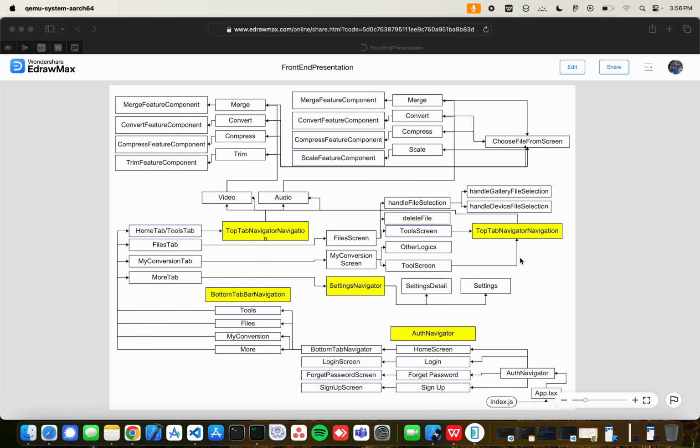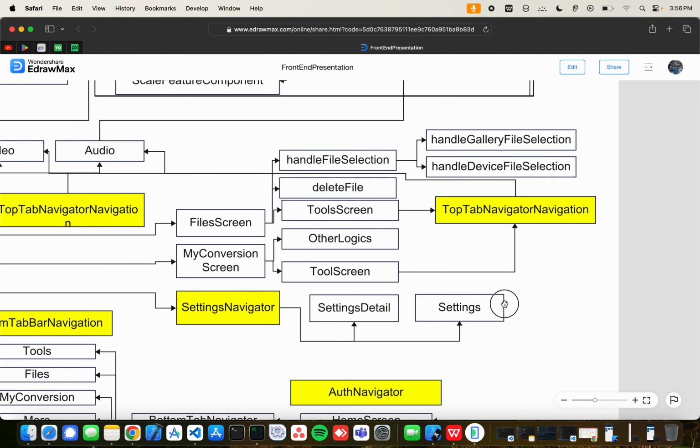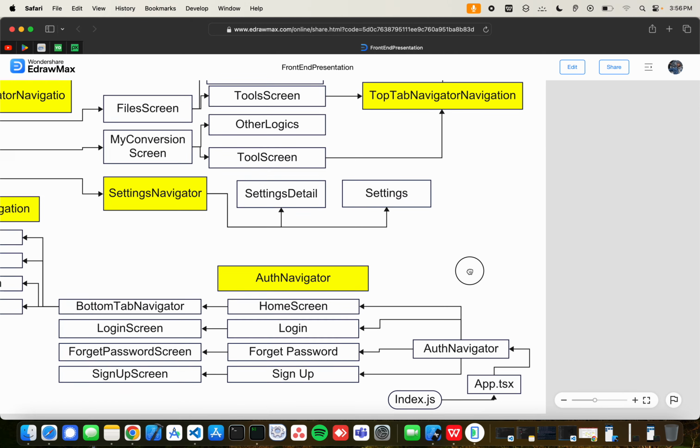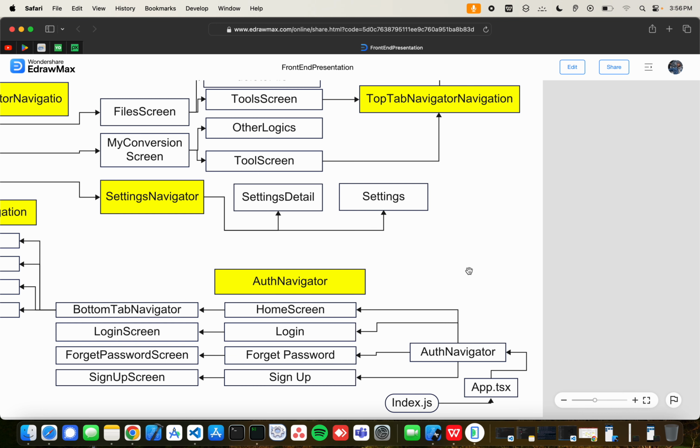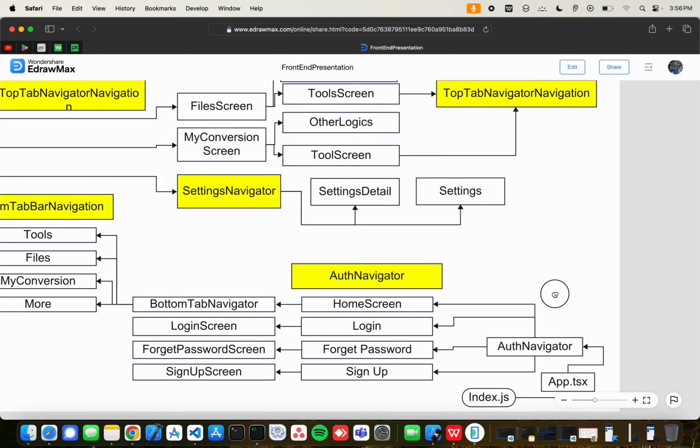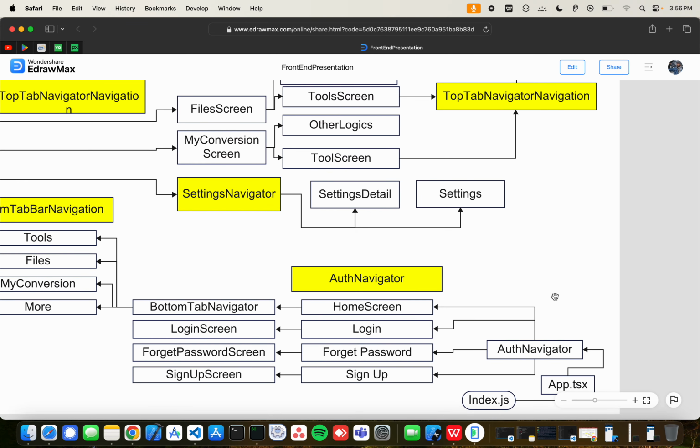Coming to this, once you build any React Native application and open the built application on your phone, first it will call the index.js file. In that index.js file, it will render the component called app.tsx. Clear? And in that app.tsx, we have navigations. The first navigation we have is the auth navigator.